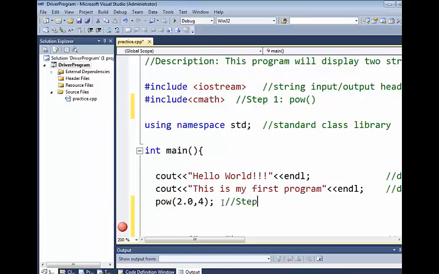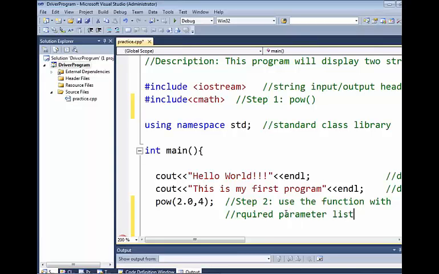So this was step 2. Use the function with something that is required, right? So something that is implemented, something that has already been written for me. And if I use that, it will perform the operation I want to perform.